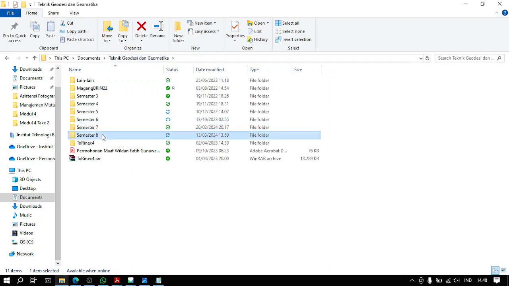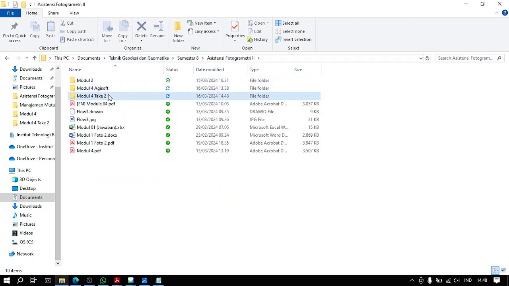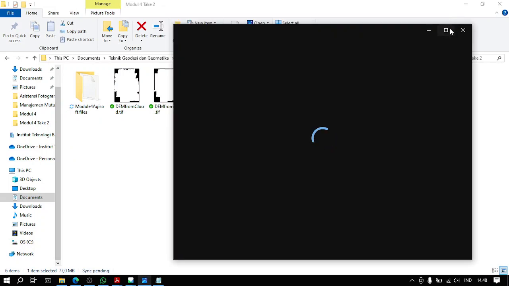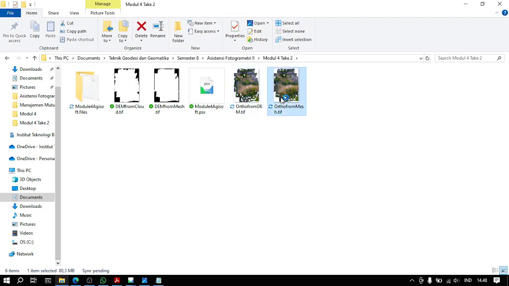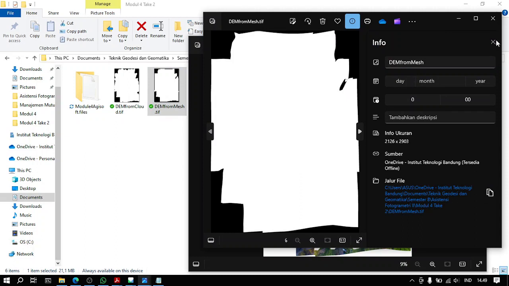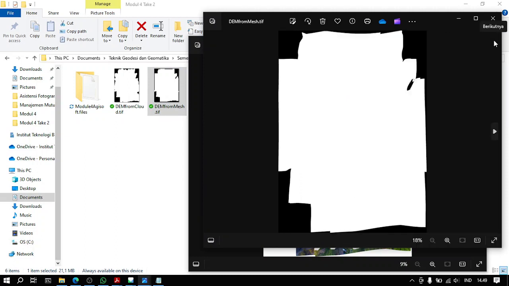Wait, I'm gonna search for those here. Here we open up the DEM, the ortho from DEM and ortho from mesh. For the DEM here, you notice it's this white thing. These files you cannot just open up, because if you do, it's white. You need to open the DEM in GIS software, for example ArcMap or QGIS. Don't just double click it. It won't appear here.